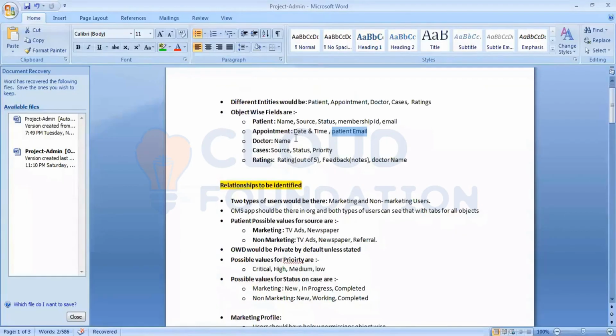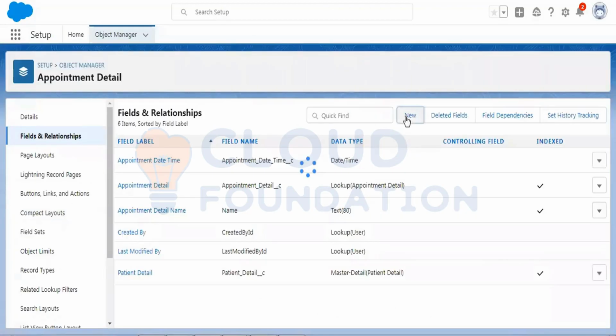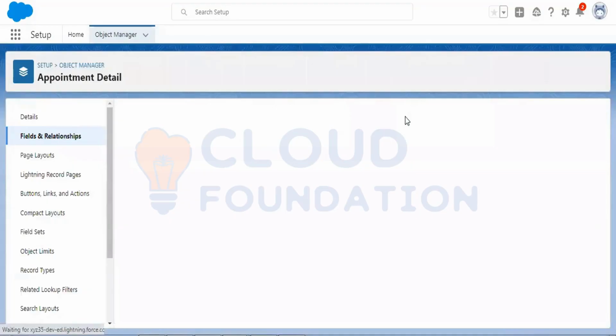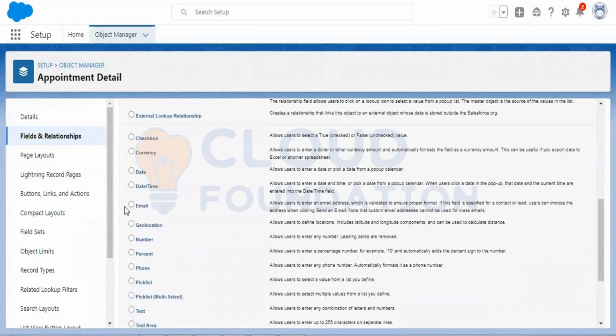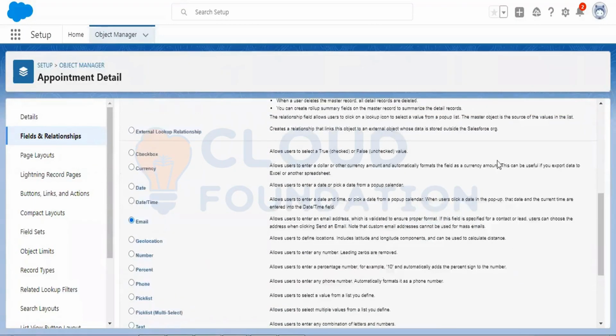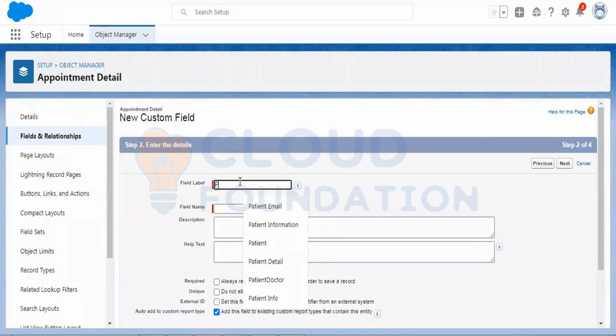In the project, if you can see, on appointment we have two fields: date and time, and patient email. Let's create a new field. It will be of type email. Scroll down, we have the email type field. Next. Patient email. Next.